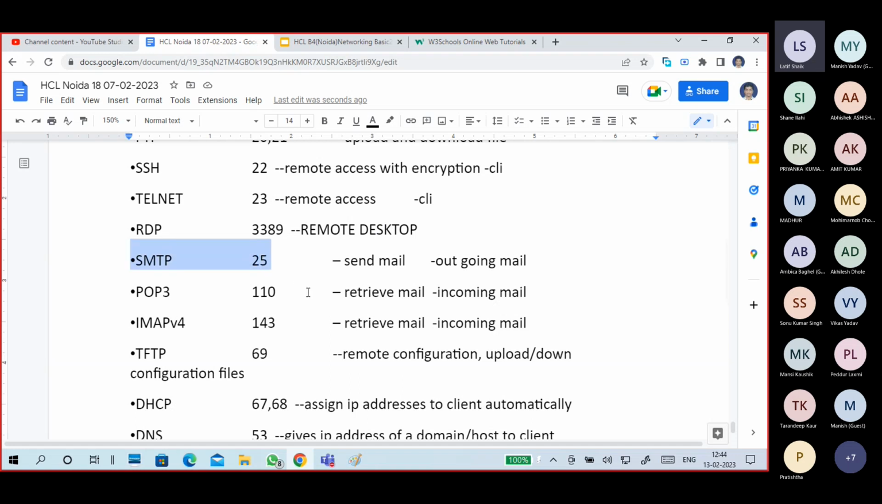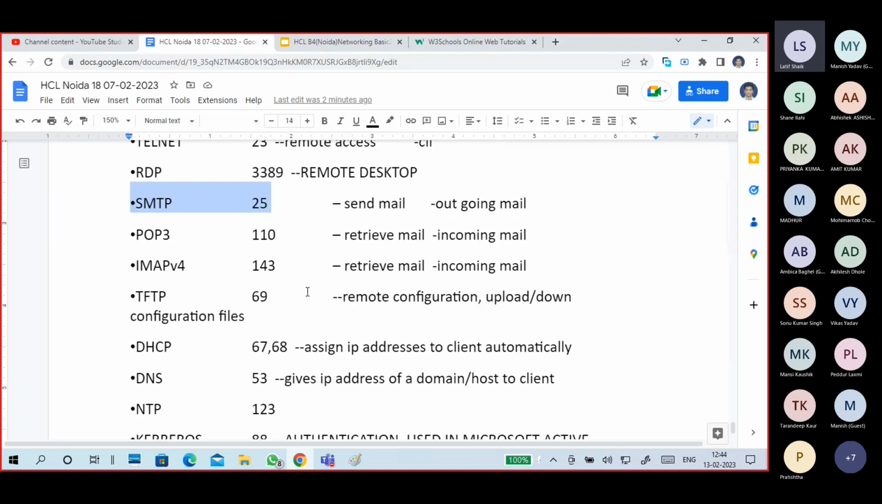SMTP port number is 25. To send a mail, when you are sending a mail, the protocol is SMTP. You want to retrieve a mail, already in your mail server, you want to retrieve a mail from your mail server, your request is POP3 or IMAP. Both are used for retrieving emails, either POP3 or IMAP you should use.